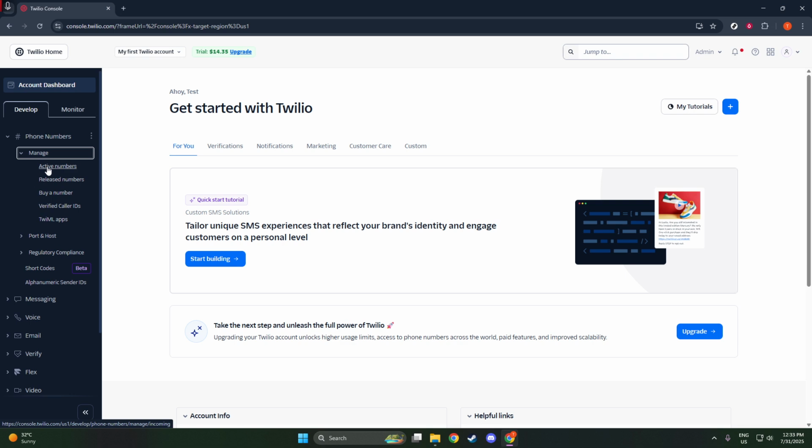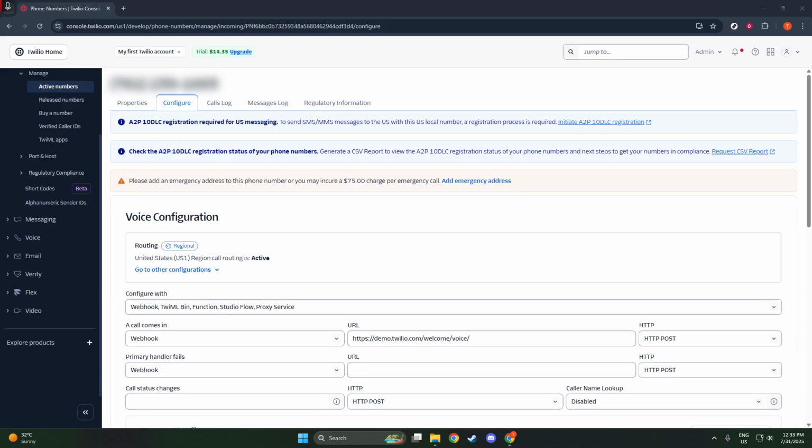If you prefer, you can also head directly to this section using the URL https://console.twilio.com/us1/develop/phone-numbers/manage/active-numbers. Here, you'll see a list of all your active Twilio numbers.